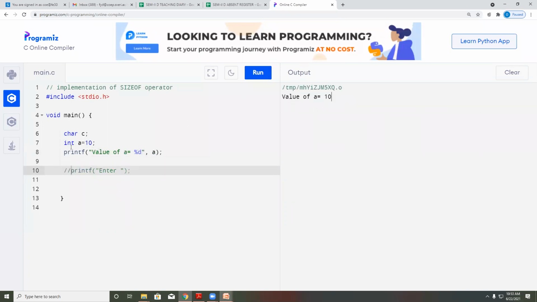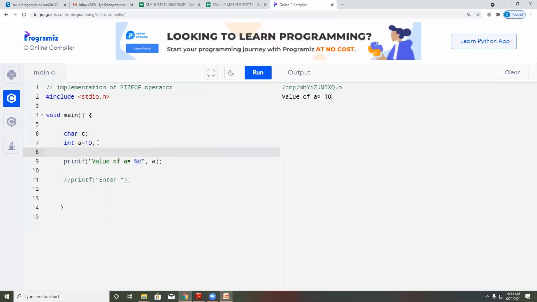So how is this value printed? It is printed with this %d. %d is nothing but the format specifier for this integer type of value, right? Also, we have seen float. Float b is equal to, let's say, 10.20.